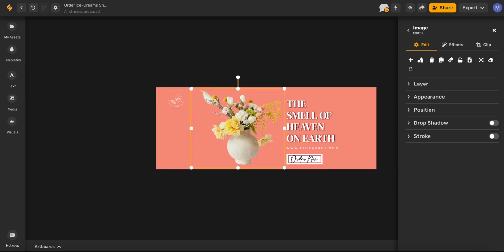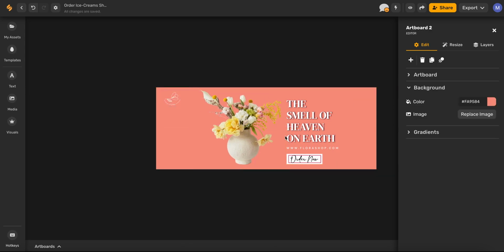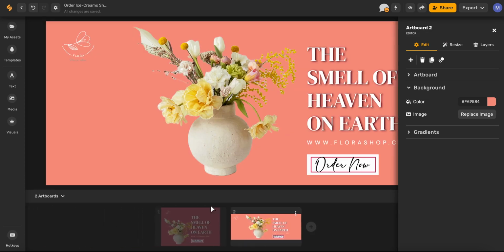And I'll change the background color, and I've already resized this to be able to use it on multiple social networks. So this is a really easy way to scale your content and use similar designs again and again.